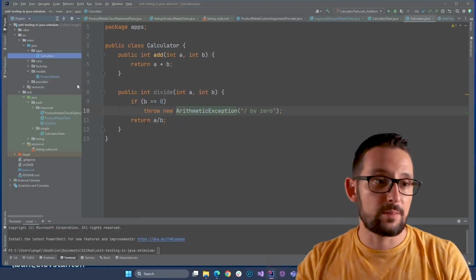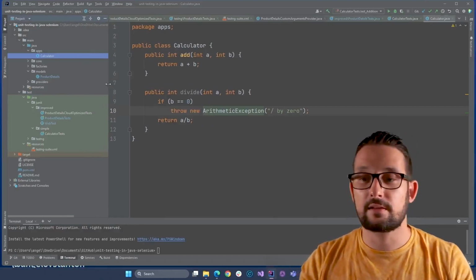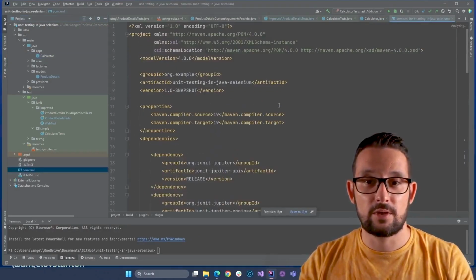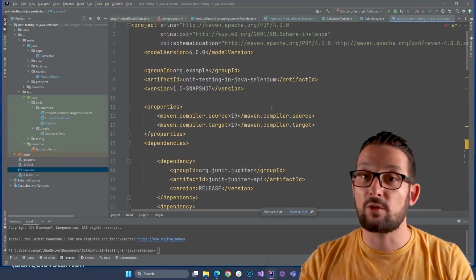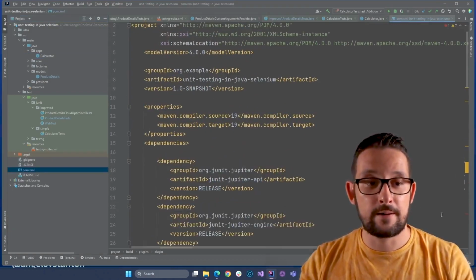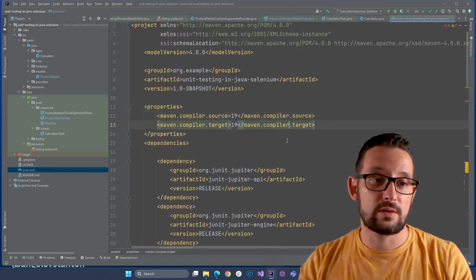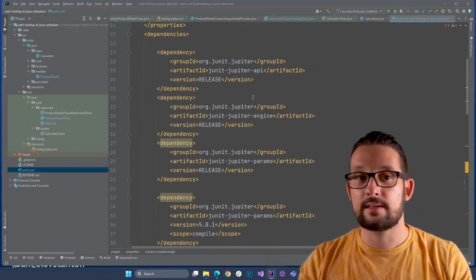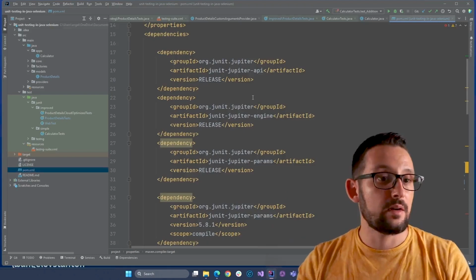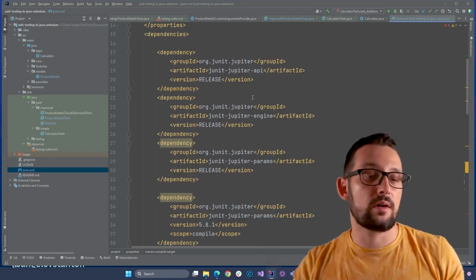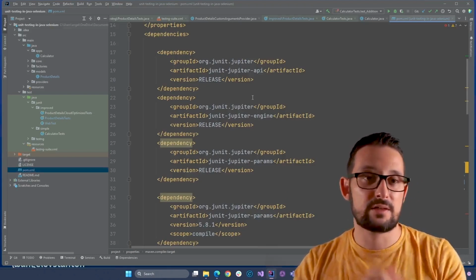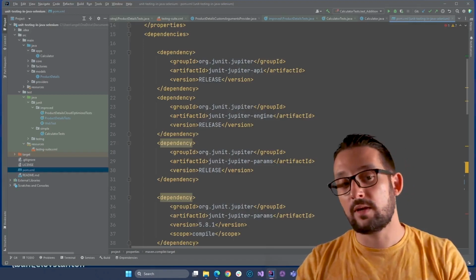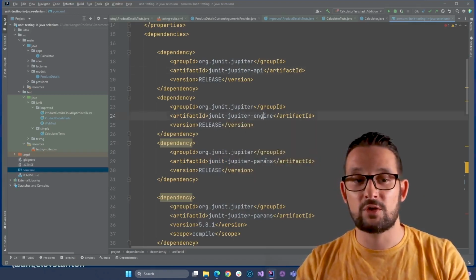So here is the project. It's a standard Java setup. We use Maven for downloading the dependencies. Here we specify that we are going to use version 19 of the compiler. As I said, we're going to use JUnit 5, which is called Jupiter. So we need to install these dependencies for JUnit 5 in order to use the latest versions. We need three dependencies: the API, the engine, and params.